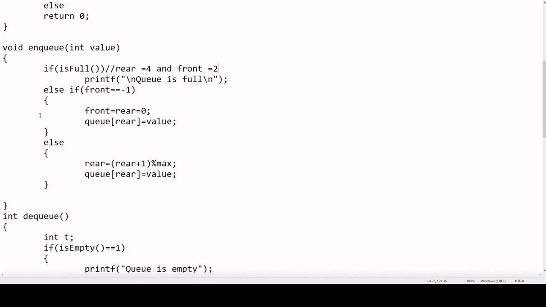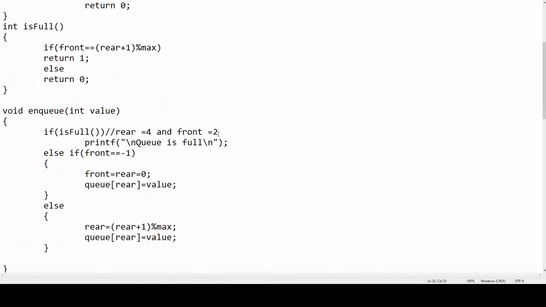Now let us have a look at the isFull function. When I check front's value here in isFull, front's value is 2, whereas (rear plus 1) mod max will give me index 4 plus 1, 5 mod 5, that is 0. So they are not equal, indicating that the queue is not full.